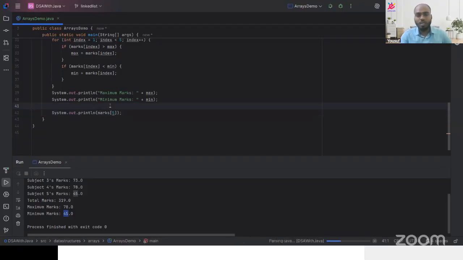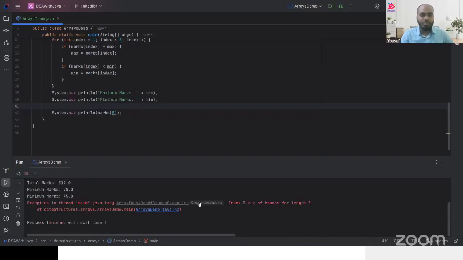It will throw me an exception: index 5 out of bounds for length 5, right? So we'll get an array index out of bounds exception over here. It is very important that whatever my size is, the index I'm giving has to be within the inclusive range from 0 to size minus 1 only. I cannot use, let's say, -1 also. If I do, again I'll get the same exception, that is array index out of bounds exception.